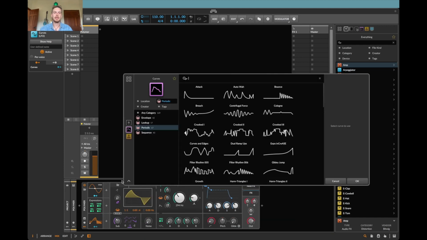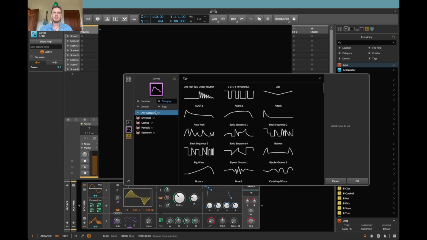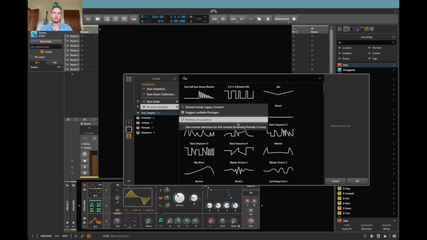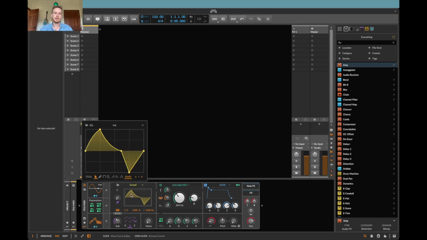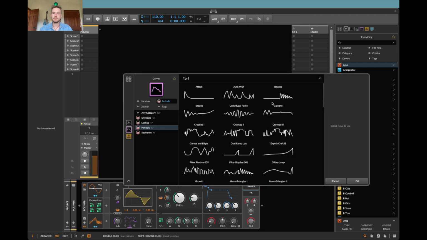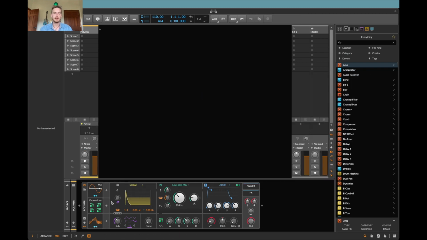If you press plus here, you can see that by default it shows just the periodic curves in here. But if, say, for example, you want to have access to all 169 of these, you could select any category and then Browser Settings, Use Current Selections for this context. I'm going to do that because why not? That means that I can just instantly load up something like this. Let's go for the Just Attack. Let's see what that sounds like.